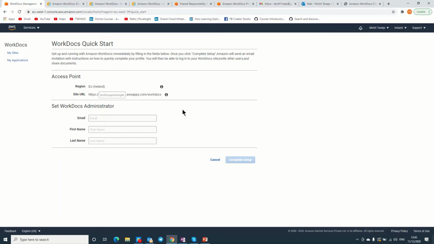Let's check. So I think it's available. Yeah, it's available. So I'm putting my channel name here, Tech Support English. The URL is english.aws.apps.com/workdocs. Here I'm giving any email address which will work as an administrator for this WorkDocs site. So here I'm putting my email ID, techf1.help@gmail.com.